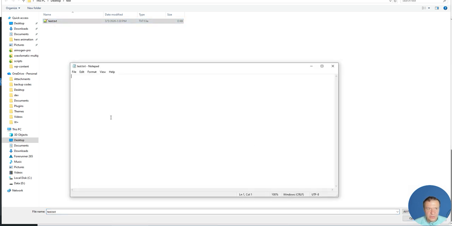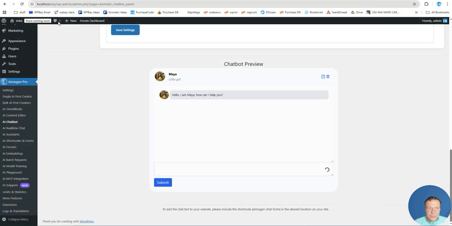Let's edit this document and write: my favorite soup recipe is minestrone, and my favorite WordPress plugin is Aimogen Pro. Okay, so let's save this and we can upload it into the AI, and let's ask it which is my favorite soup and WordPress plugin.